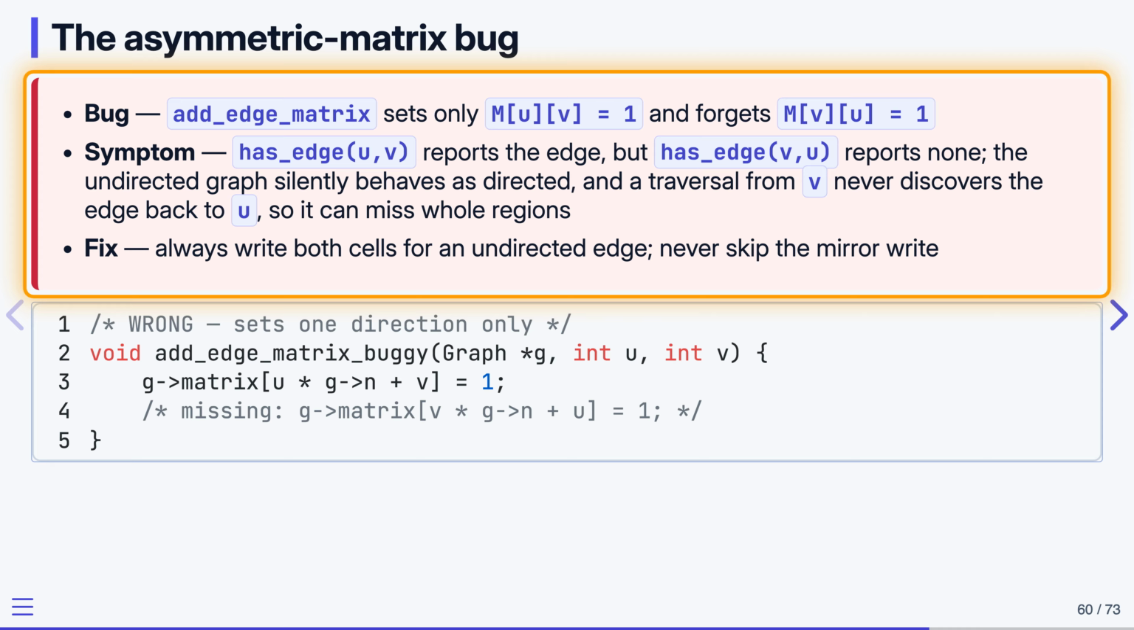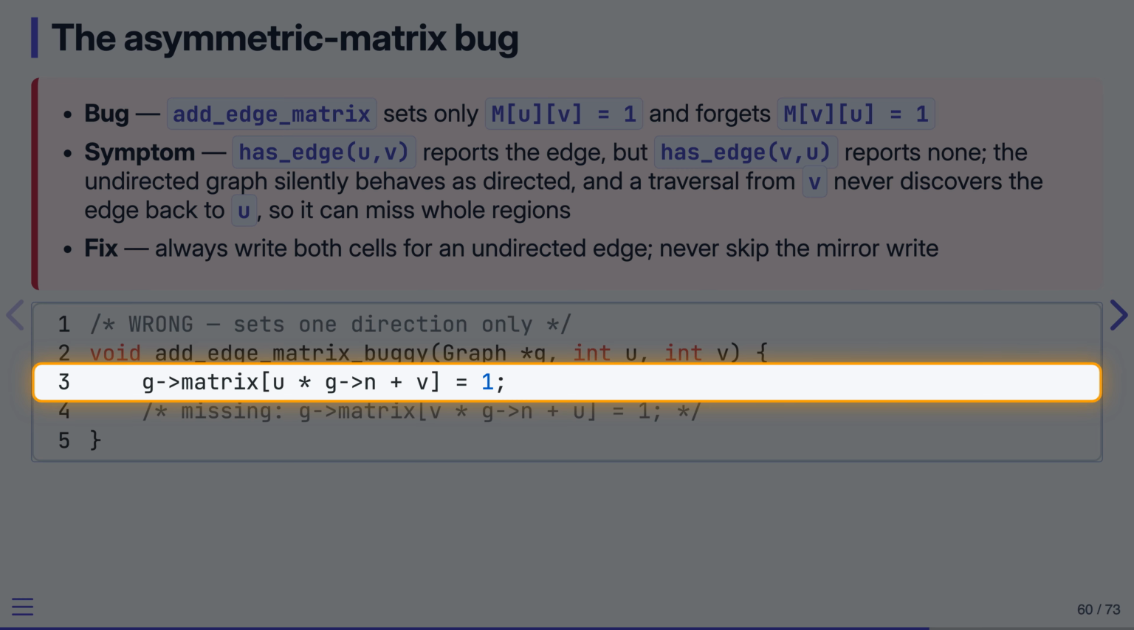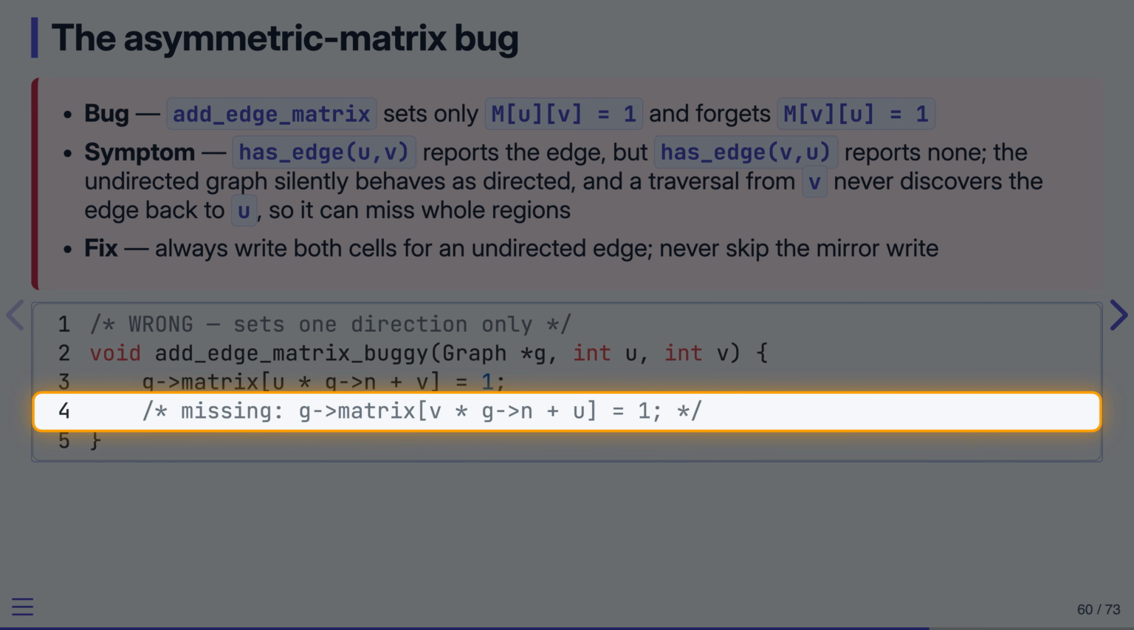This is the line that does the write. It sets G arrow matrix at index U times G arrow N plus V to 1. That marks the edge in one direction only. This comment marks the line that is missing. The second write, into M at row V, column U, was never added. The fix is simple. Always write both cells for an undirected edge and never skip the second one.